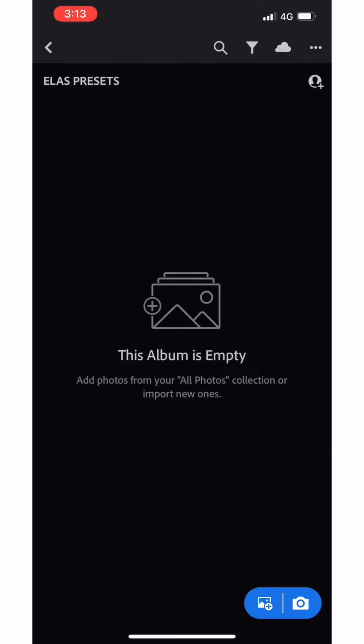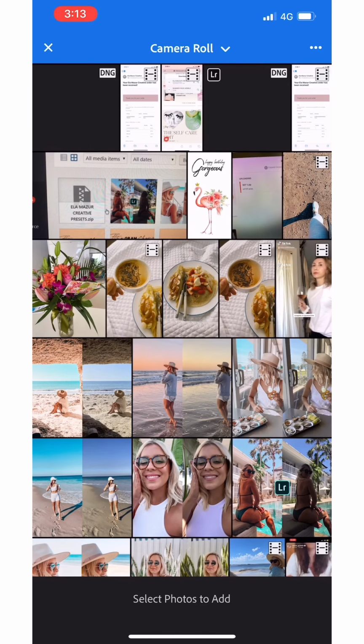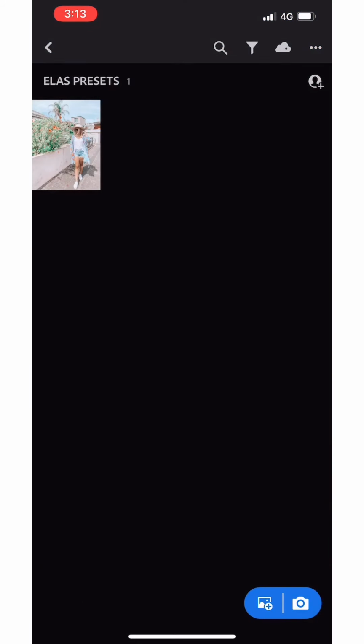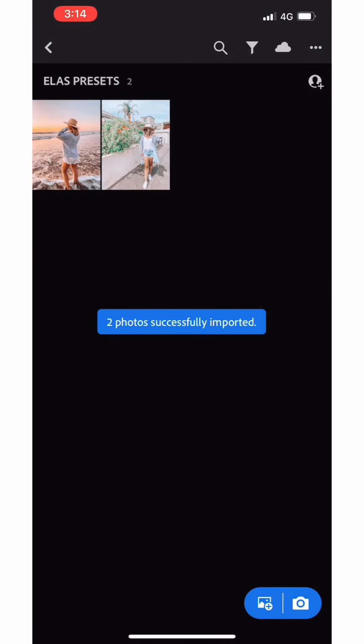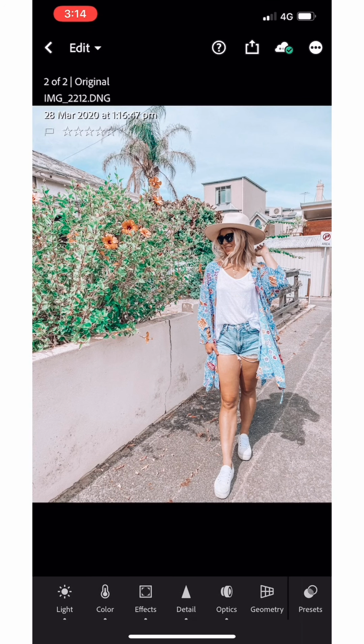Then open up this album, and in here, this is where you want to save all of those DNG files. And you'll see once you import them from your camera roll that they will have a photo as soon as they appear in the app. So we're going to select the two that I have saved. And you can see now the photo. So select the image and then scroll across the bottom until you see presets, which is on the right.